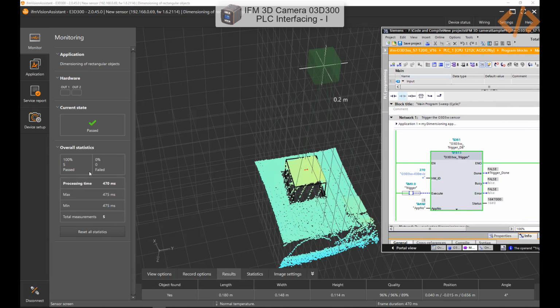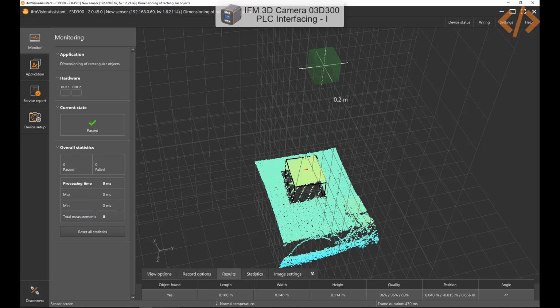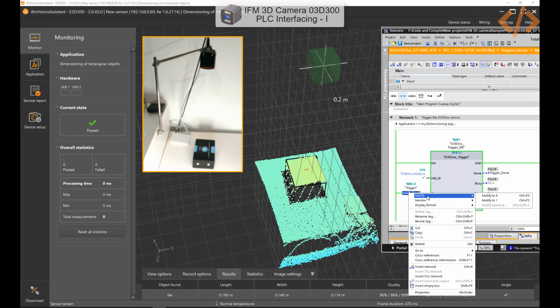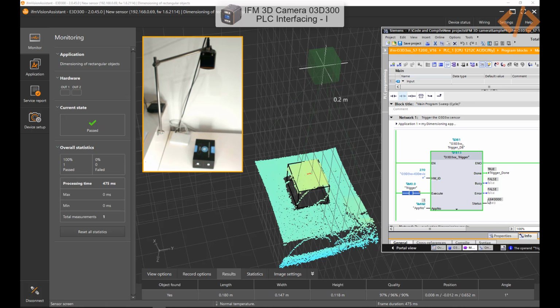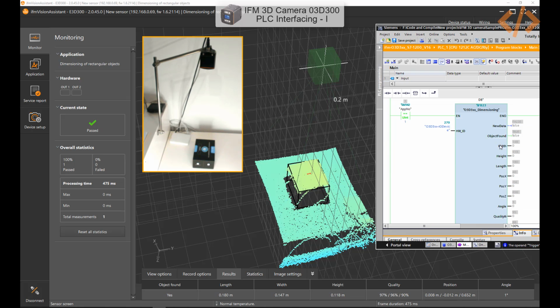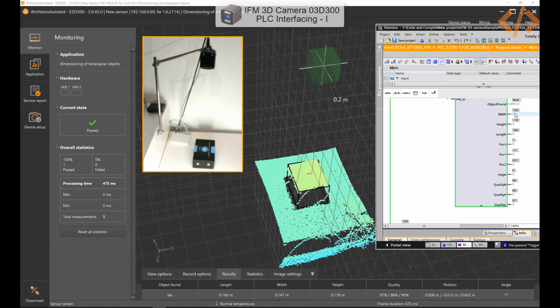Here you can see the number of measurements taken is 5 at the moment, so I will reset that. Now it's 0, and now I'm going to trigger it. Modify 1. And you can see that this information is updated in the software, and these values which are coming here are also coming in the PLC. If you want to see that, I have a function at the bottom. Here you can see all the values: width, height, length, position, angle, qualities. All the information which we selected while configuring this application is coming here.